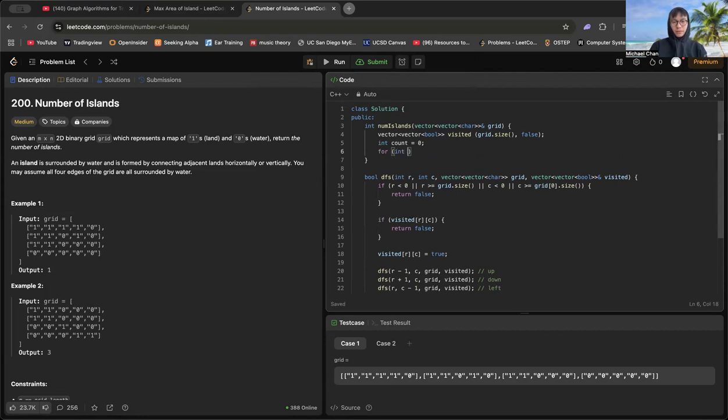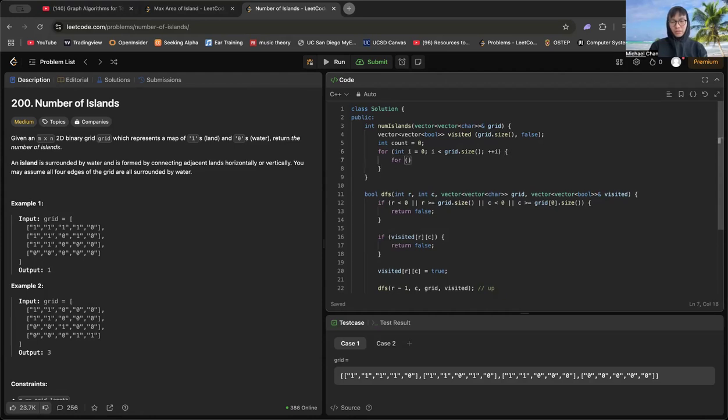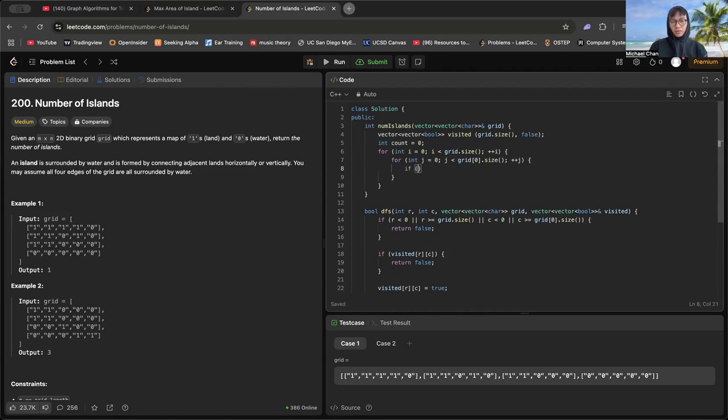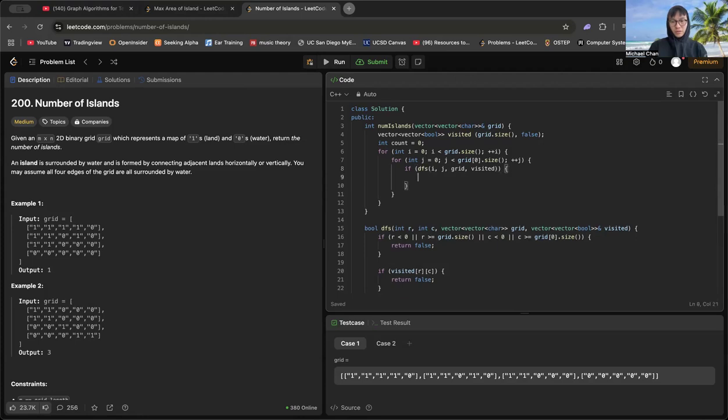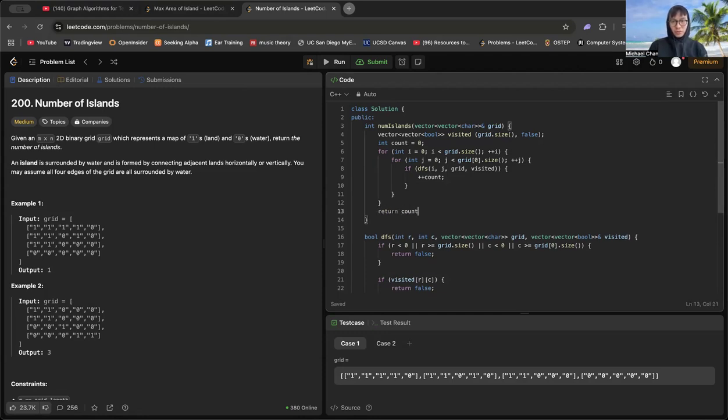For int i equals to 0, i is smaller than grid size, plus plus i, or int j equals to 0, j is smaller than grid 0 dot size, plus plus j, then I will, if BFS of i, j, grid, and visited returns true, then I will plus plus count. Else, after finally return count.